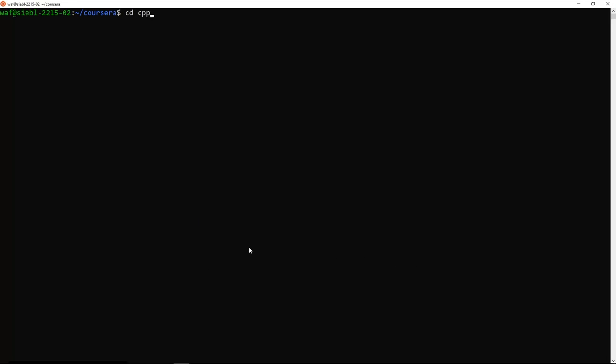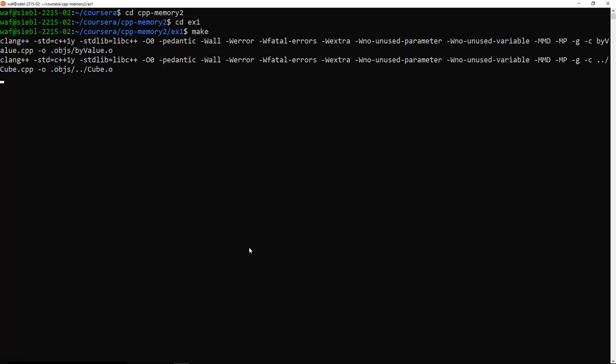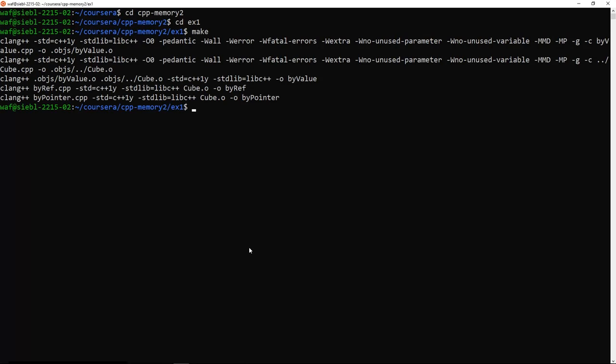Going into the CPP memory 2 directory, going into example 1, running make, running /by value. And by value, we created $1,000 and created another $1,000 via copy. Here we created $2,000, certainly something we didn't want to do when we just wanted to transfer $1,000 to another person. So we created some extra memory here. So let's see if maybe using a different memory technique will help us out.